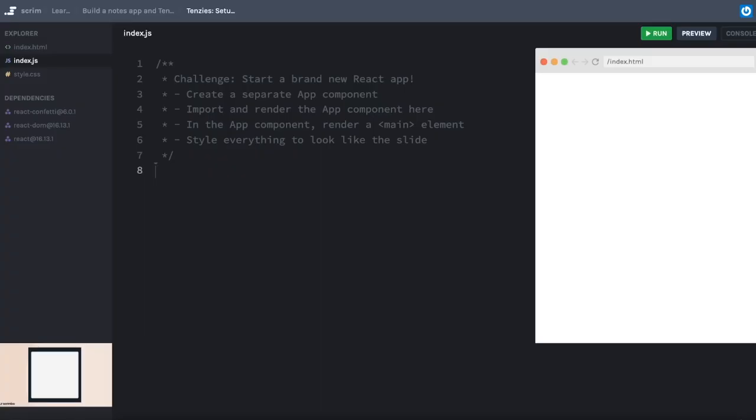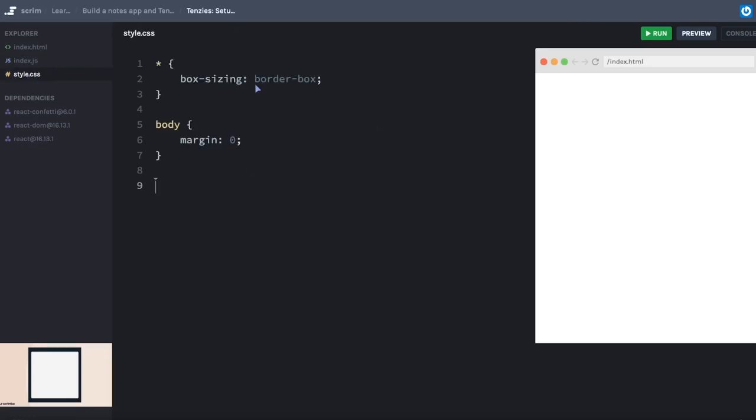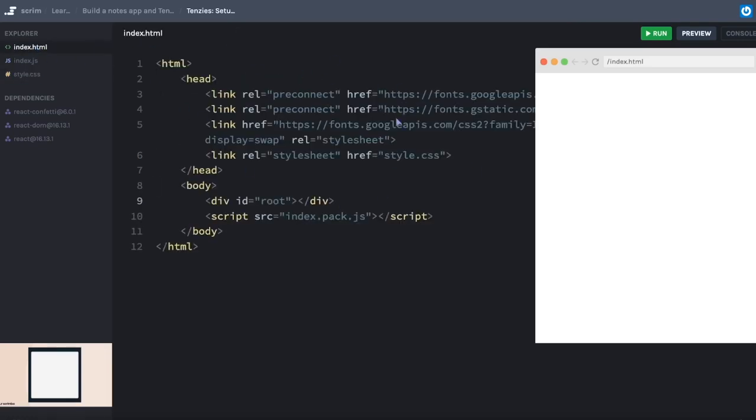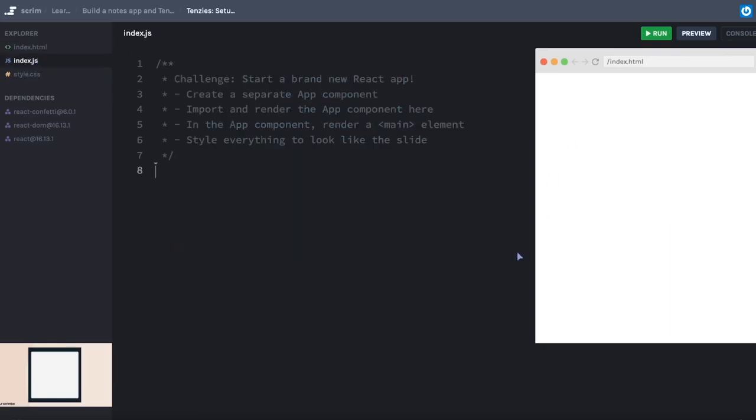All right, we're starting from the very beginning. The only thing I've added is some really basic styling for you, and I've included some Google Fonts for you, but there is nothing in our React code at all. So your challenge is to create a brand new React app. I want you to create a separate App component that will live in a separate file. And then here in index.js, make sure to import that App component and render it.